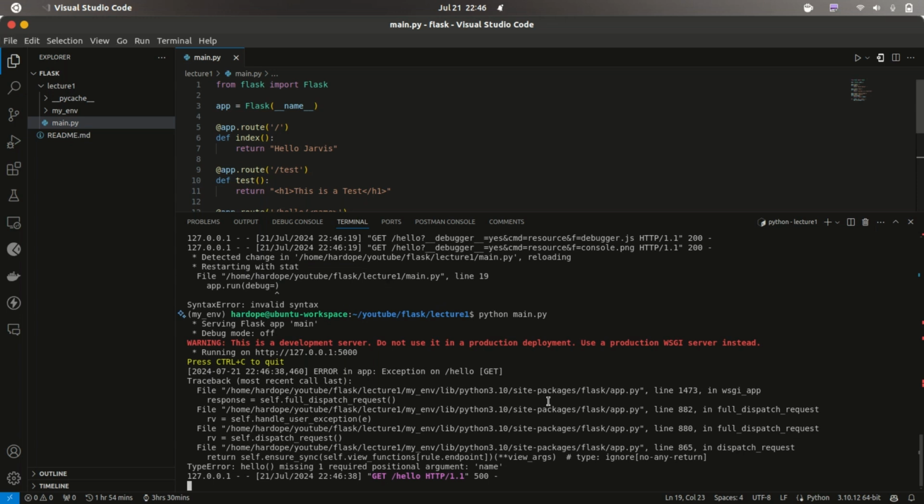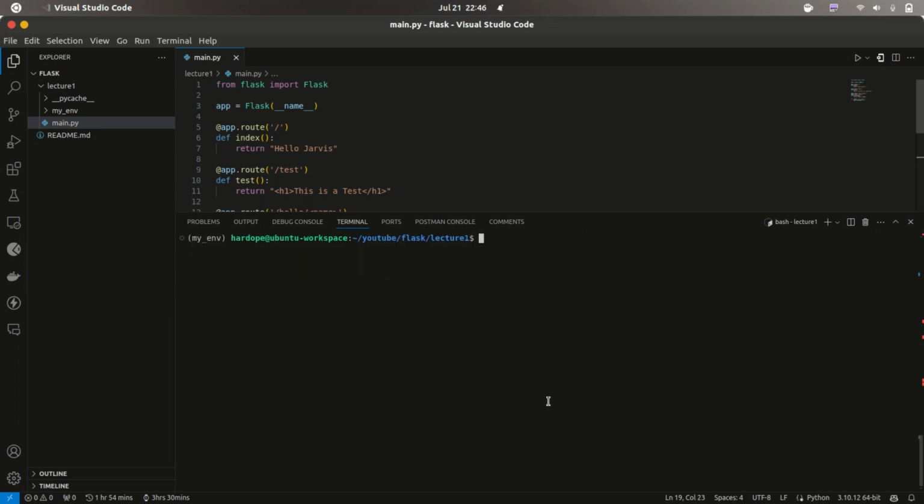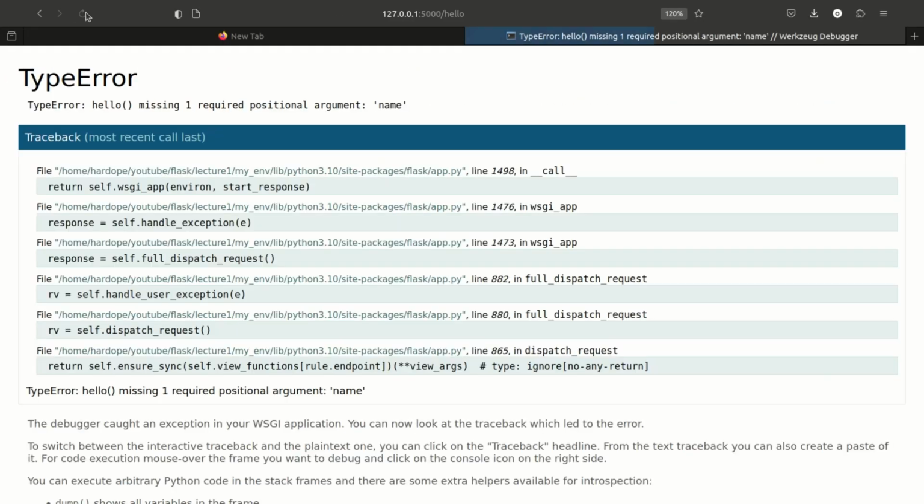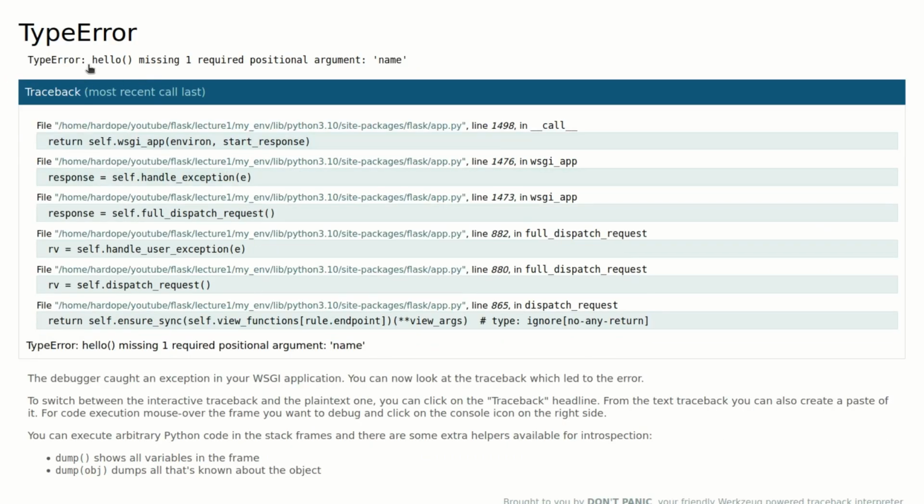Let me just restart this. I doubt that it reloaded. Now restarting this, let me go back and reload this again. Now you can see we are seeing the contents of the error. So now hello is missing one required argument, name.